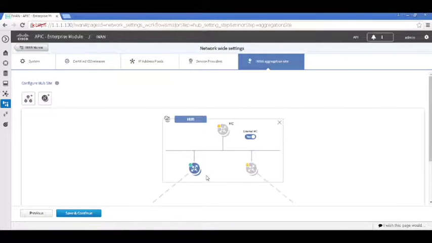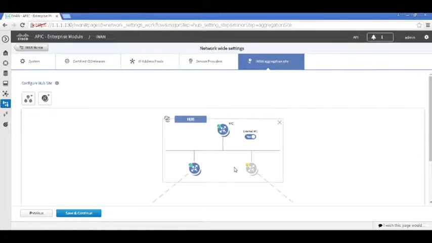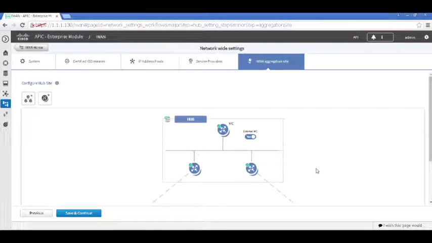The moment I do a save, you would see that the color has turned green with a check mark, which means whatever configuration was expected from an iWAN app perspective has been done for the router. Let's similarly do that for the MC. It asks for the LAN interface, and this is the LAN interface for the master controller, and that also has turned green. Similarly, let's go ahead and do it for the internet router. Just going to do a save.